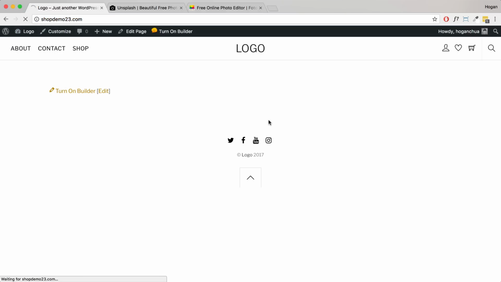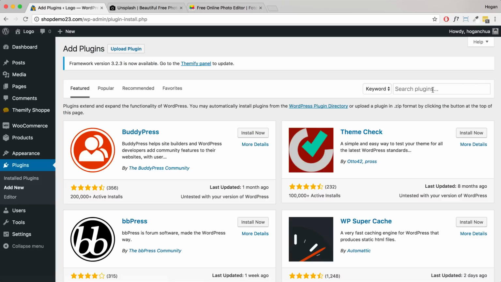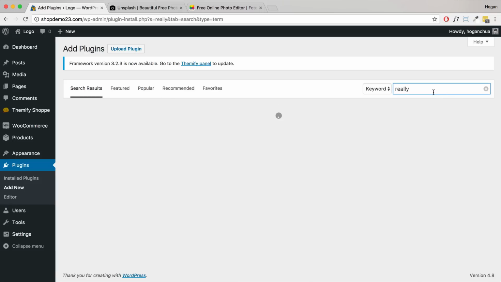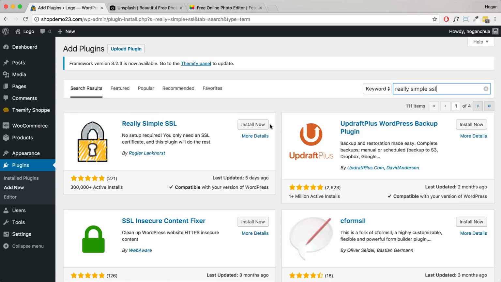So if we go to our dashboard section, and go to plugins and then click on add new, here we're going to search for a plugin. I think it's called Really Simple SSL, and then click on enter. So we're going to install this one by Roger. Okay, so click on install now, and then what we're going to do is activate it.